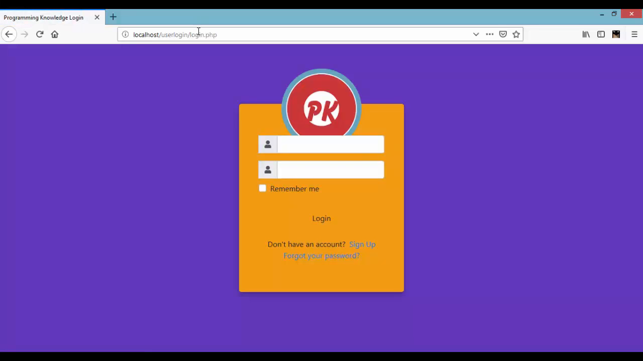So we have here the newly added elements. We have the input, remember me option, and we have the links for sign up and forget password. As we can see, they're not set yet, or they're not looking good yet. So we need to customize the CSS for our elements. Let's go back to our file.